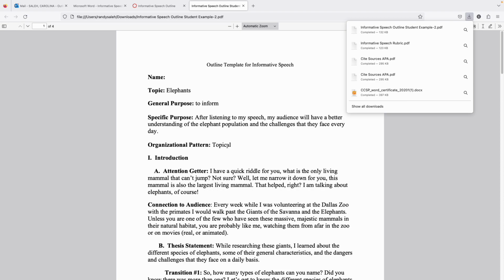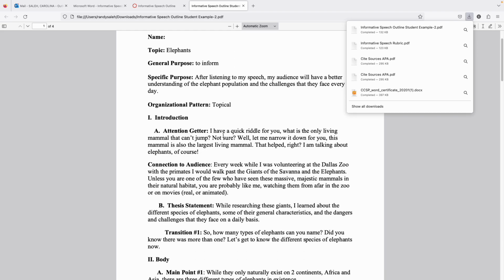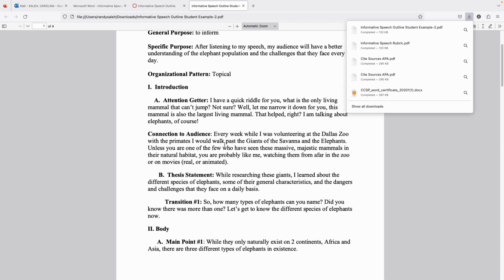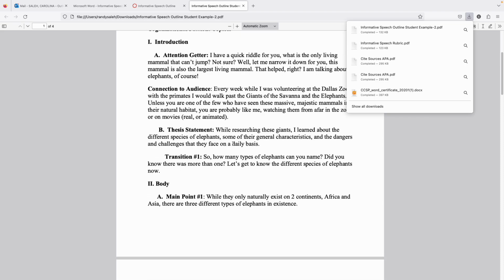This student used a topical pattern. You see how they did not start with "hello, my name is." It was very creative. Connection to audience. This is a thesis statement and transition, the first transition, transitioning into the first main point.